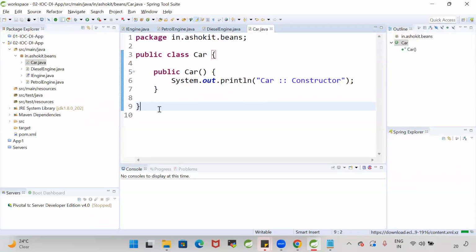Now, normal Java classes are available. Can we represent these Java classes as Spring Beans, guys? Can you tell me how to represent this Java class as a Spring Bean?